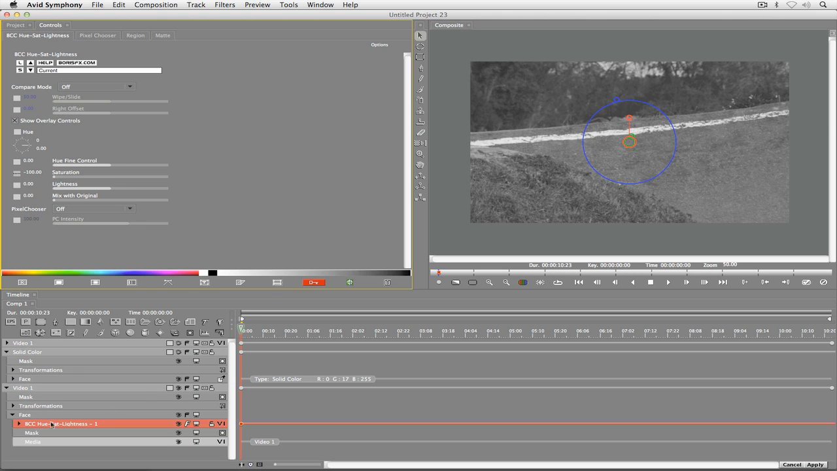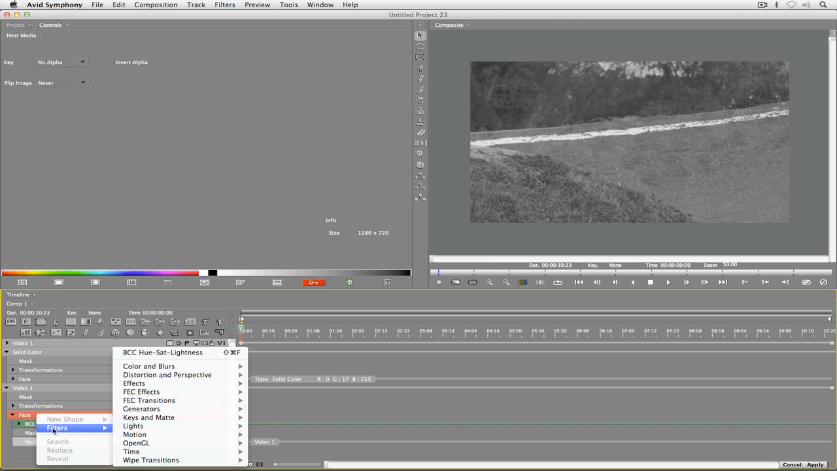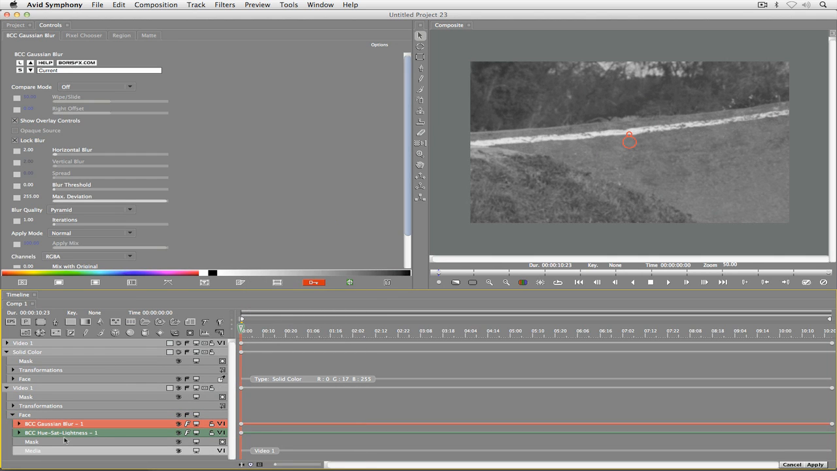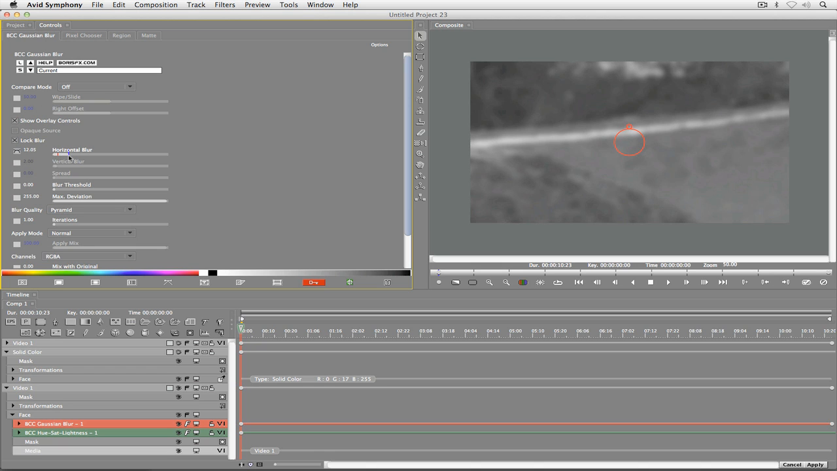So what I'm going to want to do now is simply select the face. I'm going to right click again and say filters. I'm going to come back up to colors and blurs, and let's just select a Gaussian blur. And let's come up here and set the blur amount. It doesn't really matter, it doesn't need to be too much. That's fine, probably about 12. And again, we'll set the keyframe interpolation to be constant.